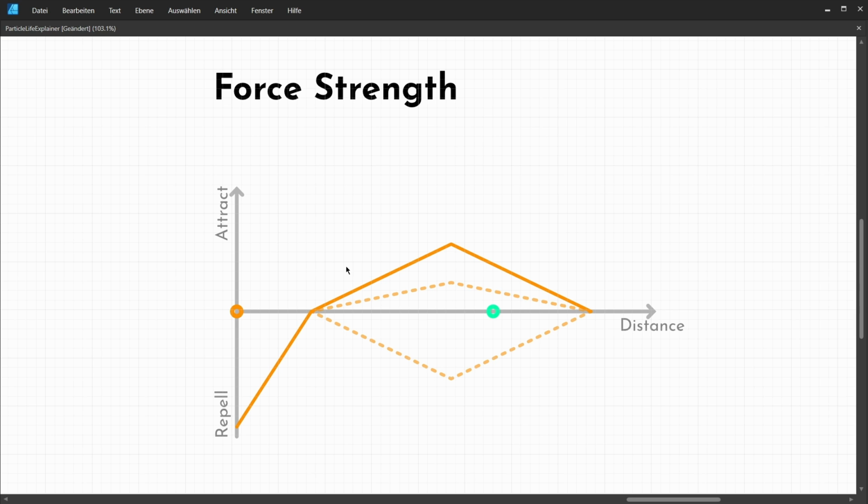And then we go back to our y-axis, and in this case we're in the positive section of our y-axis, and this means that our orange particle will be attracted to that green particle. If our intersection would lie somewhere in the negative y-axis, then our particle here would be repelled. These are the basics of the behavior.